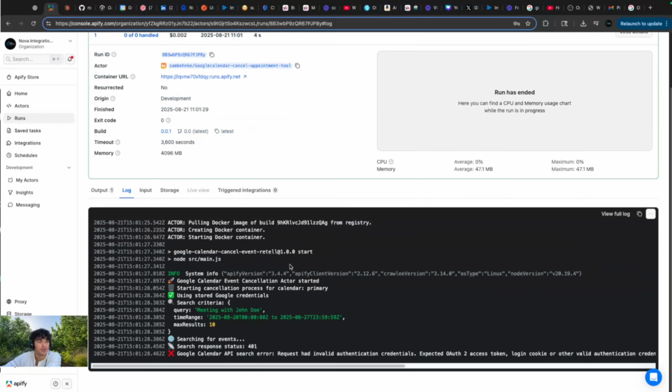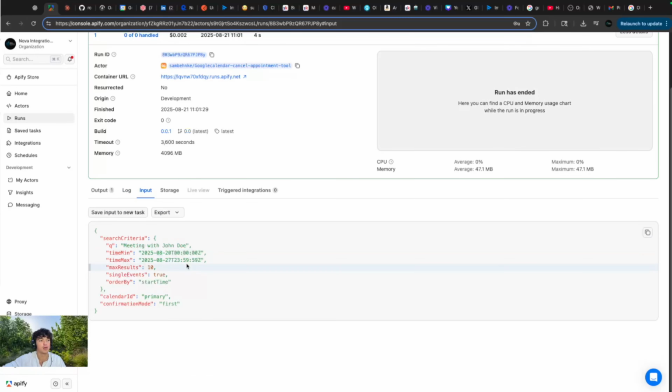So pretty much, I'm looking at the run log here, and what this is saying is it recognized the meeting, so that's good. So it can see the meeting that we want canceled. This green stuff right here is the input schema. So it says meeting with John Doe, and this would be what would be configured via your AI voice agent.